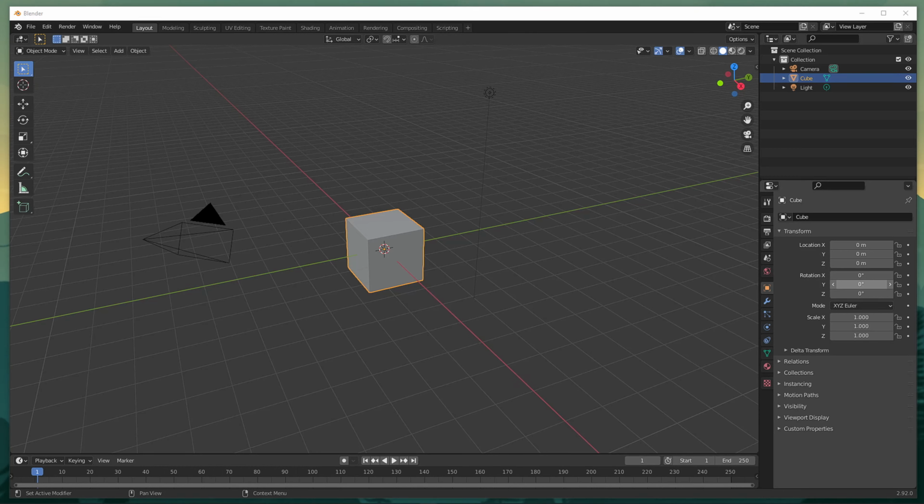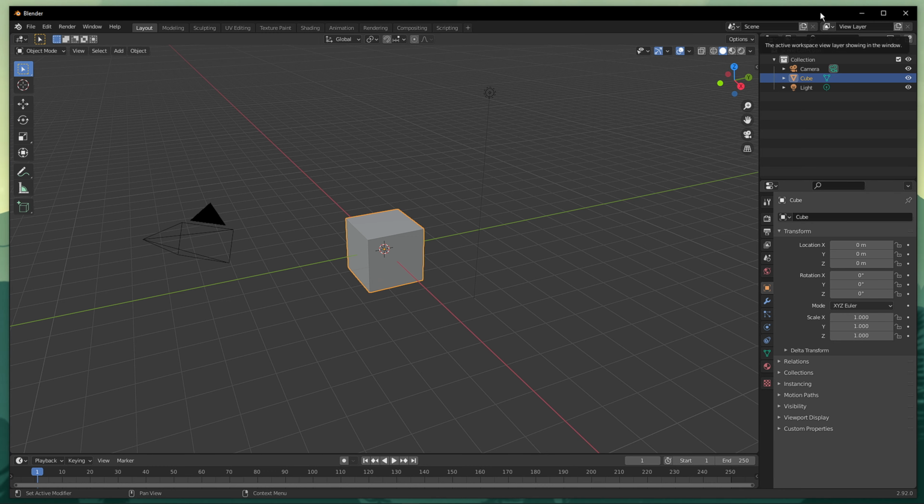What's up guys, in this short tutorial I will show you how to add texture to objects in Blender. This should be quite an easy tutorial, everything you need will be listed in the description below.